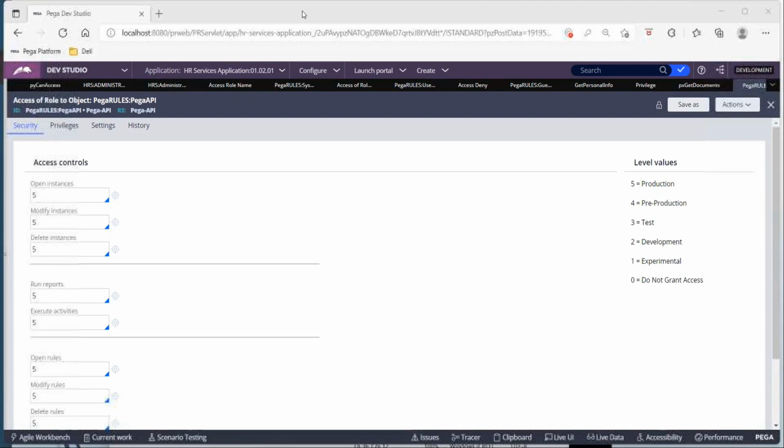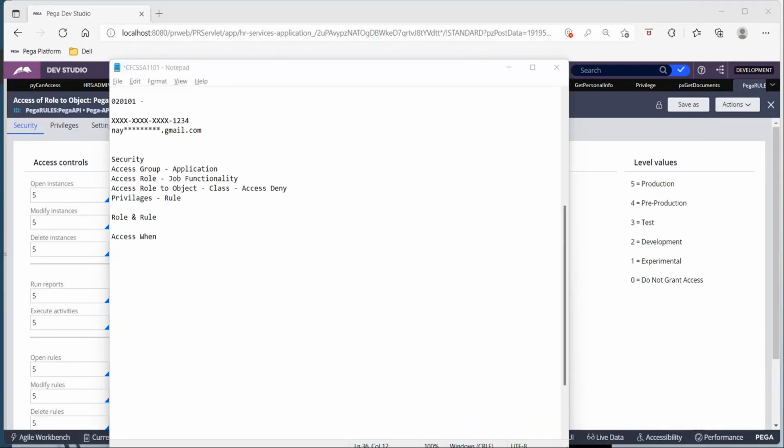This is applied at the individual rule level. We started off with the application restriction, then depending on the job functionality, then on the classes, and then finally on the rules, which is the most granular level of security that I can provide. Beyond rules, there is nothing else. Rules are the basic unit, so I am able to restrict users at the rule level.